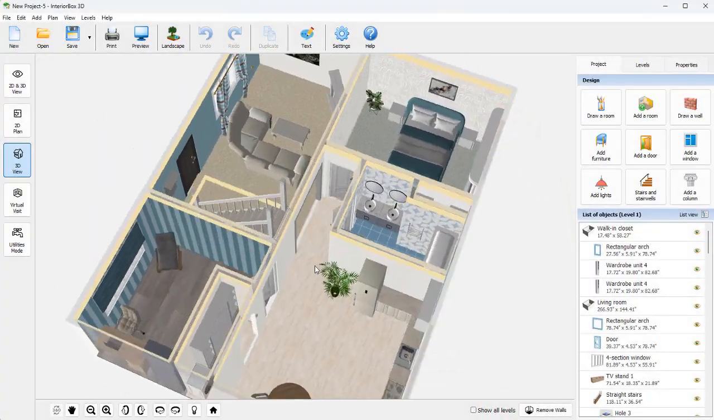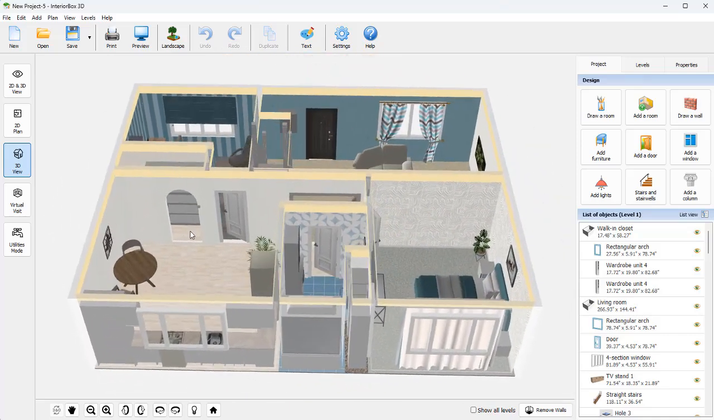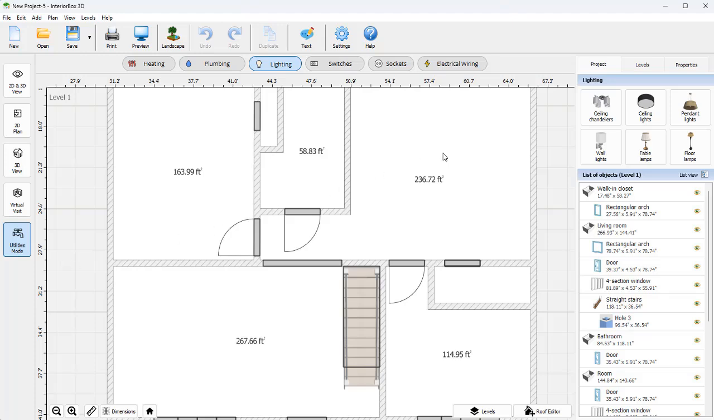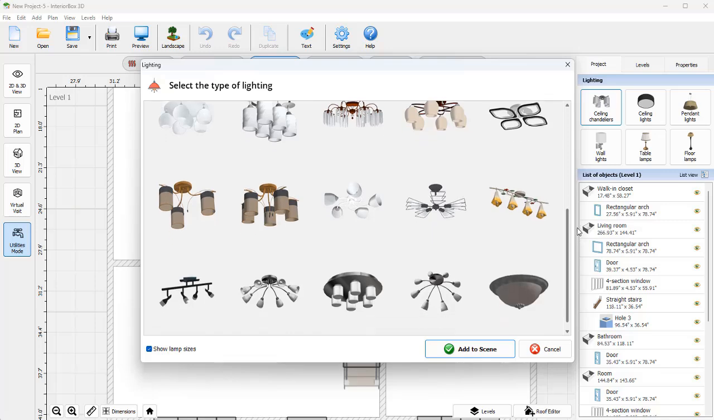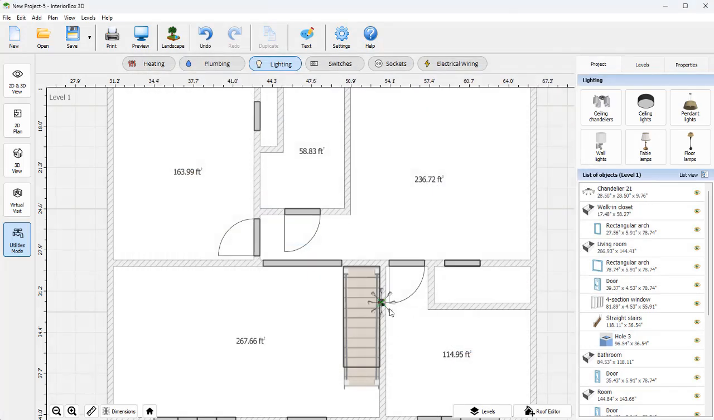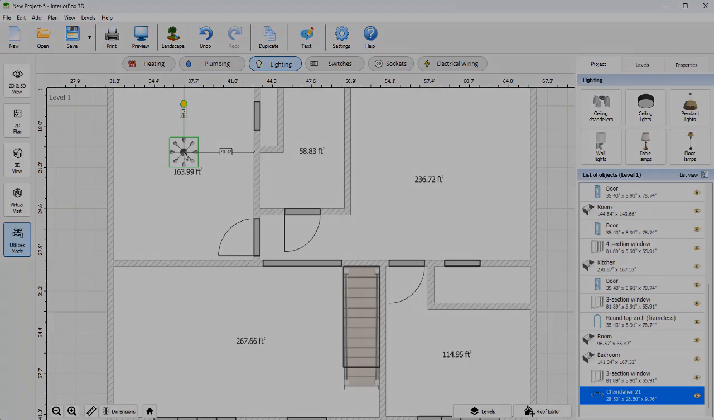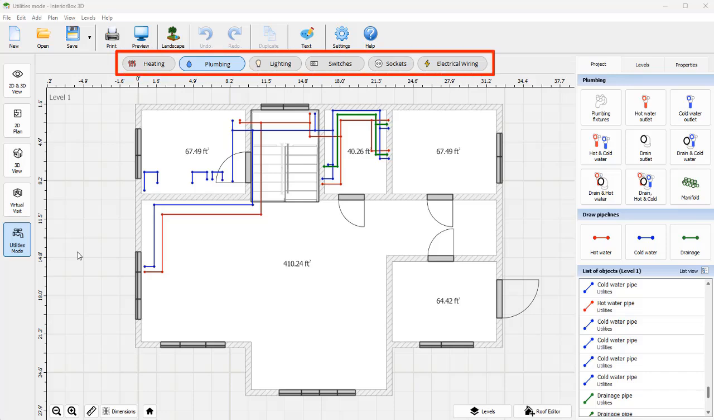Now that all the rooms are furnished, let's add a final touch: the lights. You can do it either by hitting the Add Lights button on the right or by using the Utilities mode on the left panel. In the Utilities mode, you can add not only lighting, but heating, plumbing, switches, sockets, and electrical wiring.